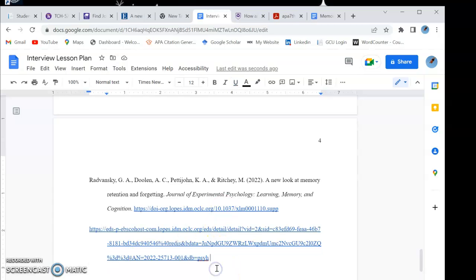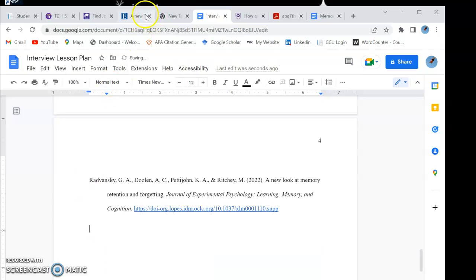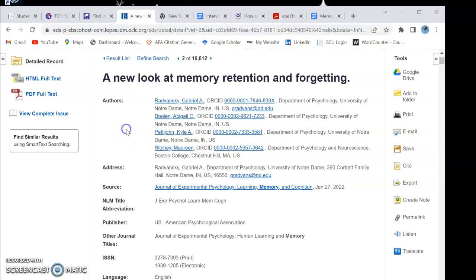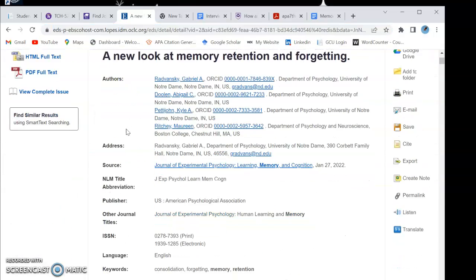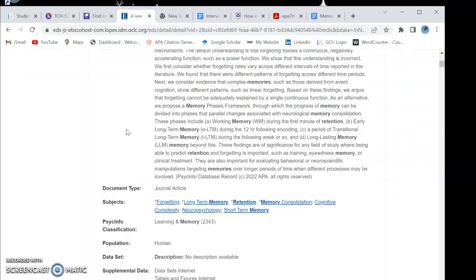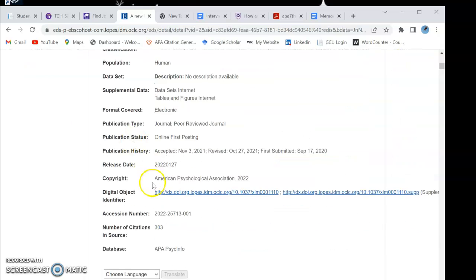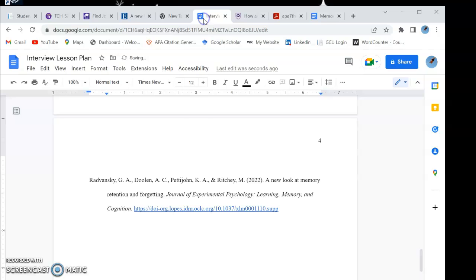We want the DOI. And how you can access the DOI is by going to the journal article, and you can find the DOI right here. It says digital object identifier right here. You can copy and paste that right there. So that will actually bring the teacher or whoever's grading your paper to the actual database, and they can see what reference you used.